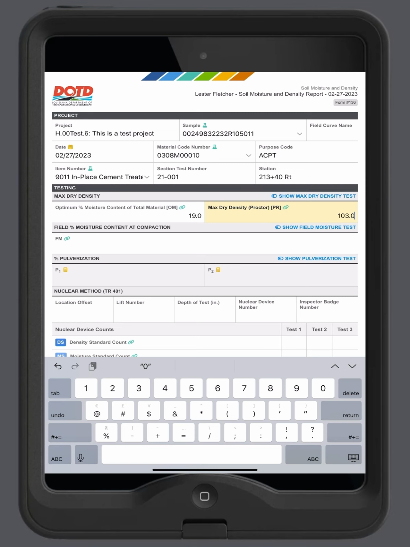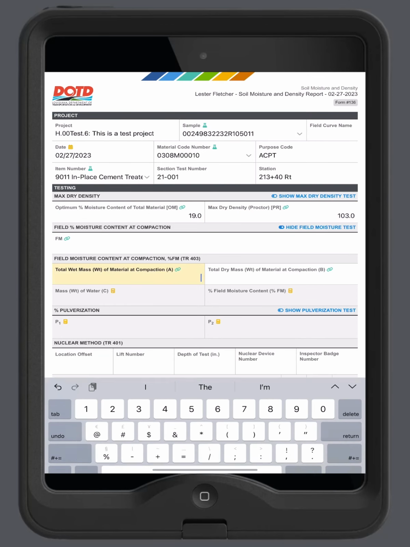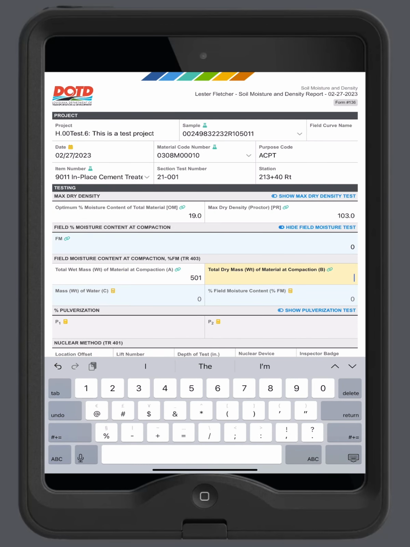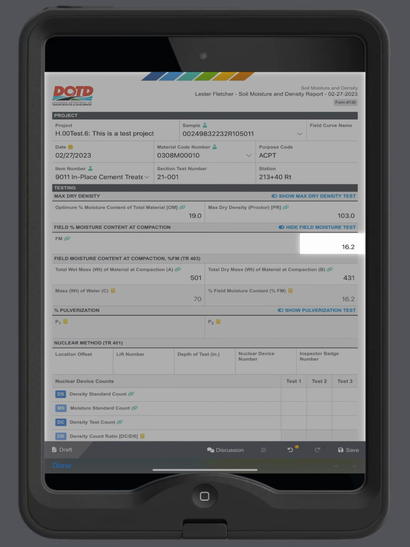These numbers will be used to calculate your density under the nuclear method, which you'll find at the bottom of the form. Moving on to the field moisture content at compaction slider, activate it and enter your wet mass and dry mass. Then simply tap away from the field in the form and your field moisture will be automatically calculated for you.